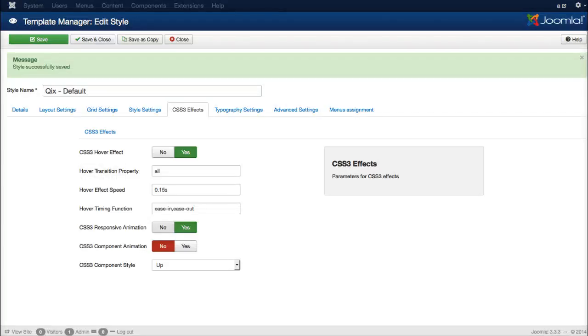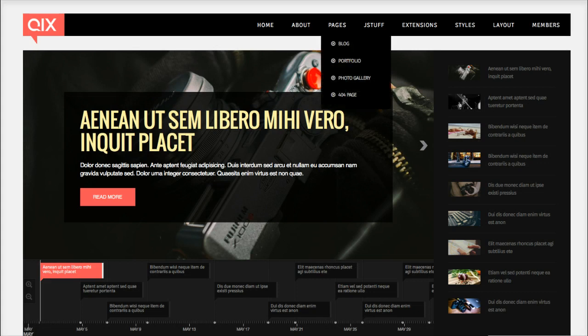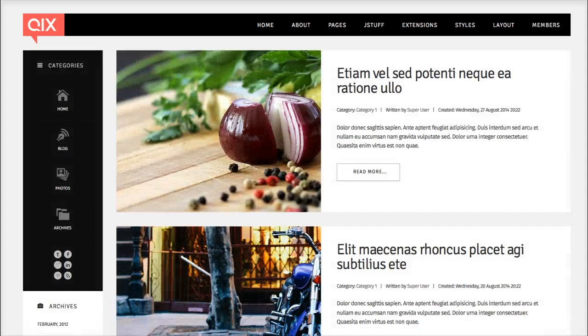So let's move on. Component animation, yes. You can select up, down, left, right, or fade. We're going to say up. Let's save it again, and let's go here to pages. Let's go to blog, and you're going to see everything slide up. Nice, huh? So everything slides in.